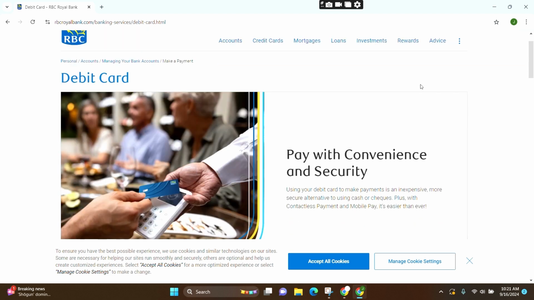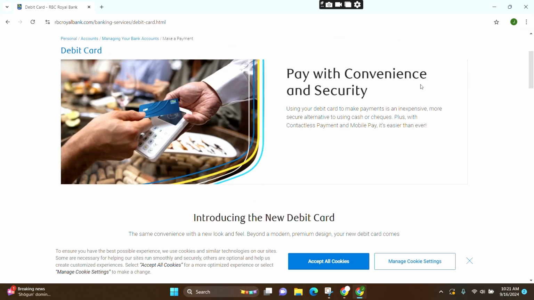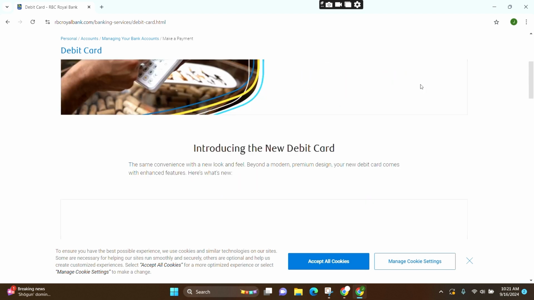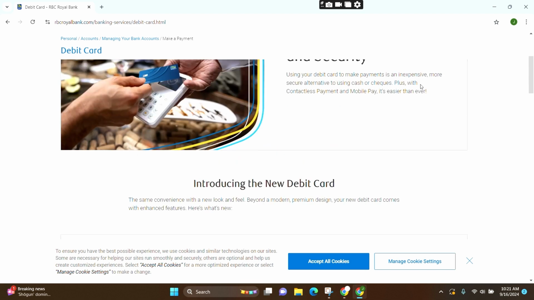If you prefer in-person assistance, you can visit your nearby RBC branch and ask a staff to help you to activate your card. And this is how you can activate your RBC debit card.